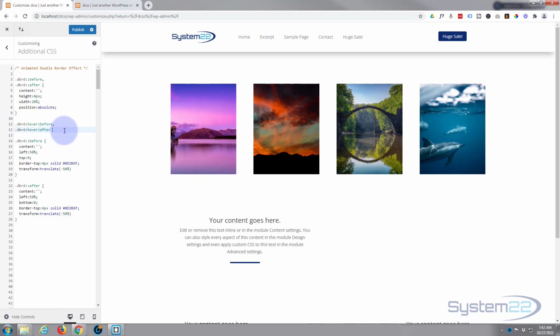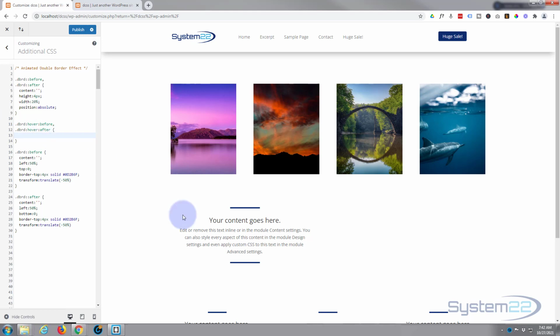Then we can open and close some curly brackets, and we can write some code that'll affect it when we hover over. So I want to bring this width from 20%, I may as well just copy this, Control C, up to 100%. So now when we hover over, you can see it starts off at 20, we're hovering over, and it goes to 100%. Now that is happening absolutely instantly.